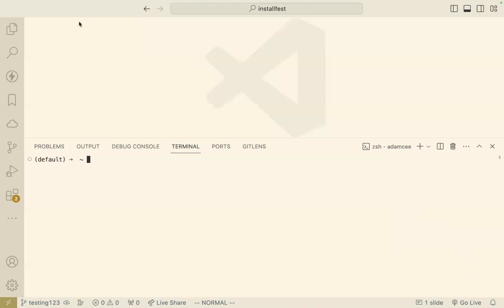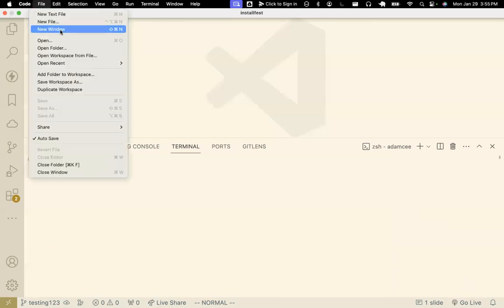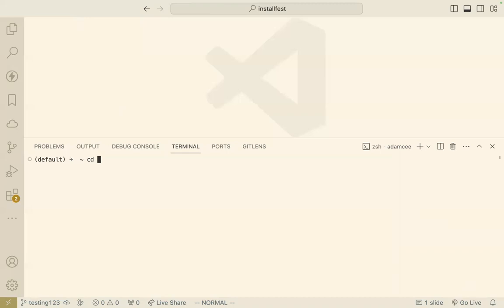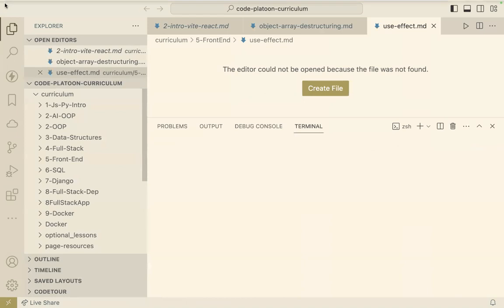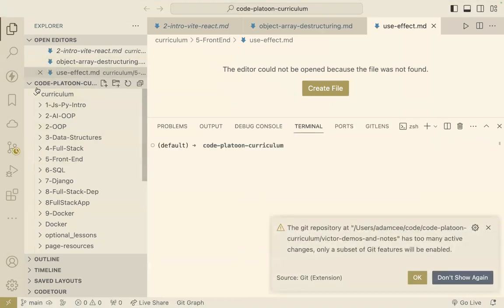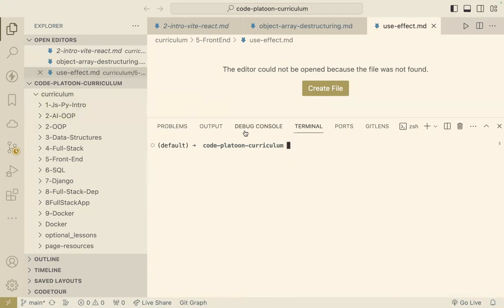There's 2 ways to create files in VS Code. Really, there's a couple different ways. And actually, let me step back even a bit more, because I have a directory named code. Let me go into the code directory so I can use a better name, like code Platoon curriculum. If in VS Code I do code to open up code Platoon curriculum, it opens up a new VS Code window and it opens the VS Code Explorer to that directory. The terminal is also open to that directory, which is really useful.